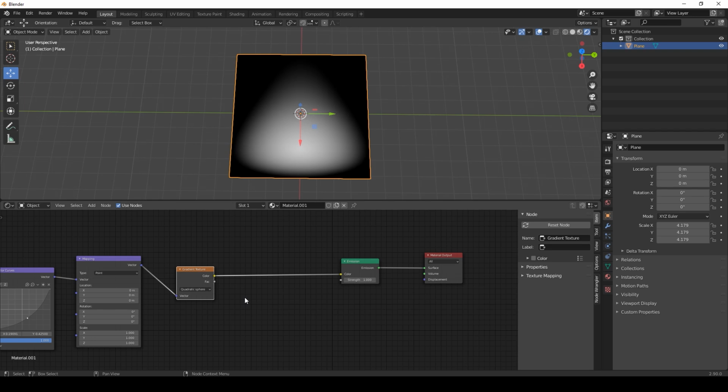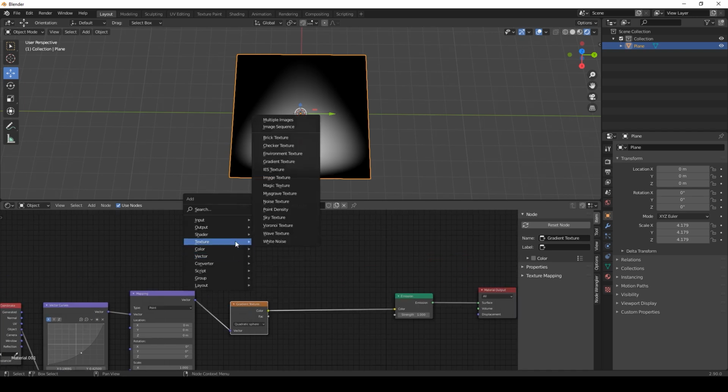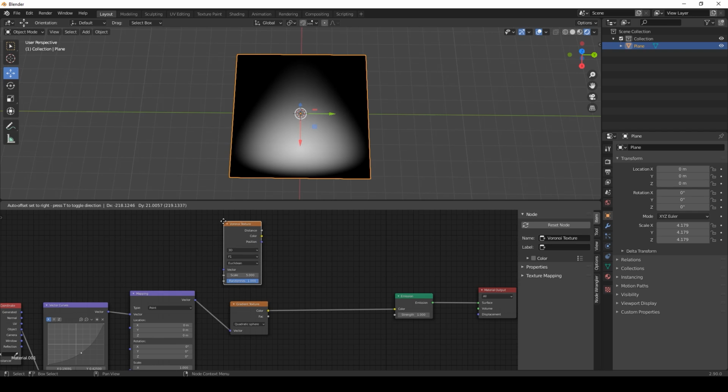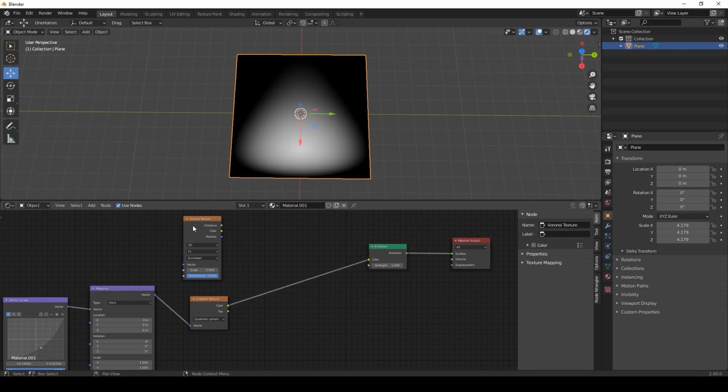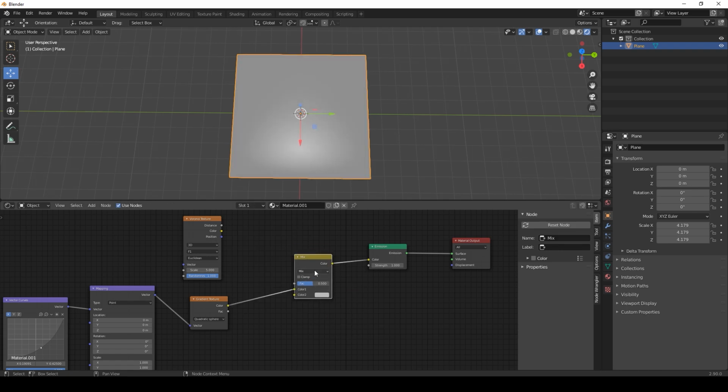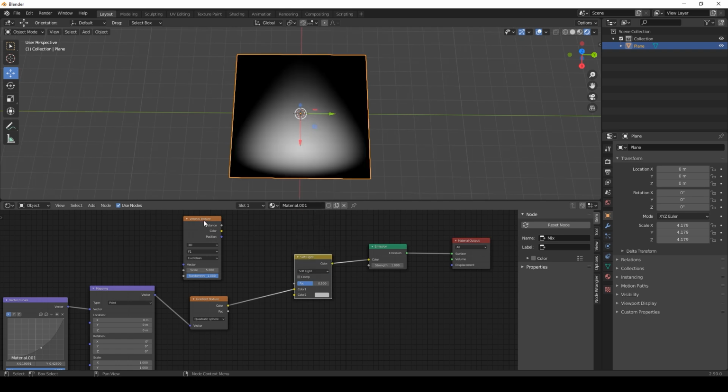Next up, we're going to add a voronoi texture. And this will give us more detail and also little puffs of cloud. Let's add a mix RGB. Set it to soft light. And we are going to plug our voronoi texture into the soft light by using the distance. Set it to the maximum setting.